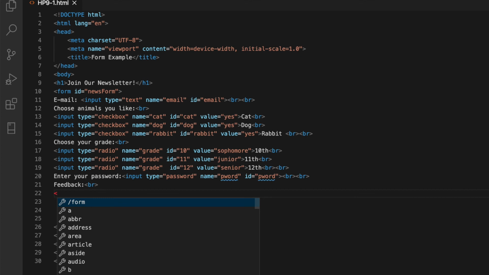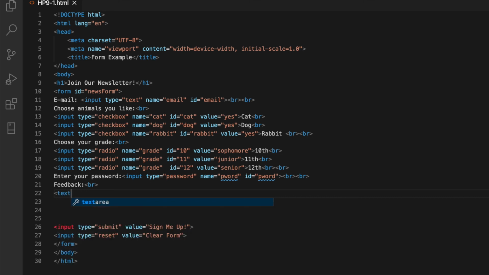Now, you would think input type text area, but you would be wrong. The inputs work for radio, checkboxes, and some other things, but for a text area box, you use the text area element. Now, since this is in a form, you should still consider using the name attribute. We'll call it feedback, and you'll most likely need an ID.